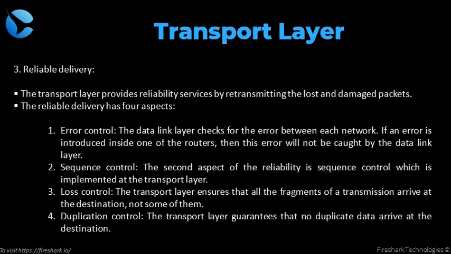Sequence control. The second aspect of reliability is sequence control. On the sending end, the transport layer is responsible for ensuring the packets received from the upper layer can be used by the lower layer. On the receiving end, it ensures the various segments of the transmission can be correctly reassembled. Loss control. Loss control is the third aspect of reliability. The transport layer ensures all fragments of the transmission arrive at the destination, not some of them. Sequence numbers allow the receiver to identify the missing segments.